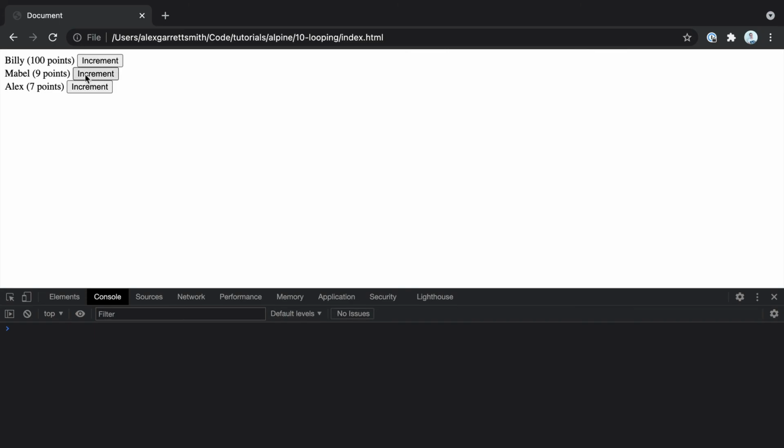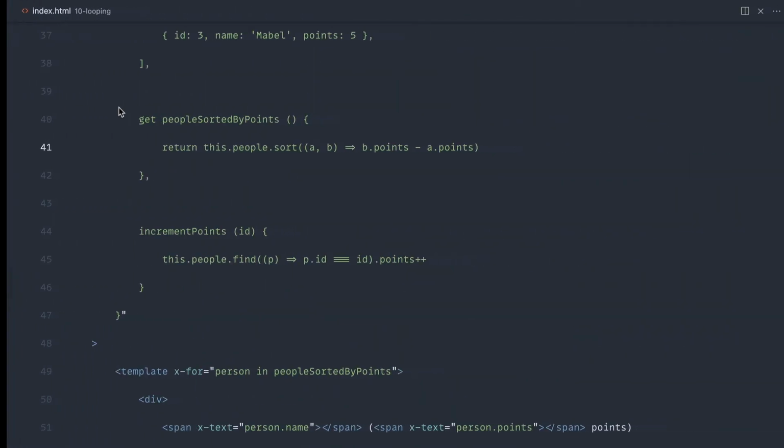What I did was I incremented Mabel's points that time, but Alex's points actually incremented. Now the reason for this is Alpine can't keep track of the position of Mabel and Alex. So when I clicked increment on Mabel, not only did Mabel's points go up, but Alex's points went up as well. Let's try and replicate this again. So I'm going to push this up to, say, 6. So they swap places. Push Mabel up to 6, then push Alex up. And there we go. So we kind of get the idea of how this is not working.